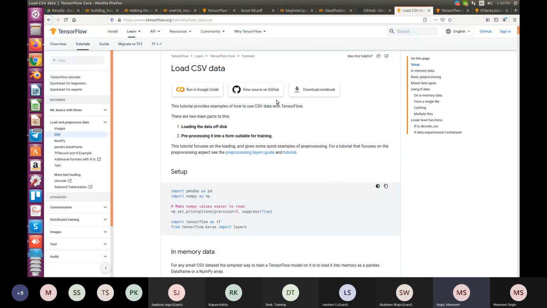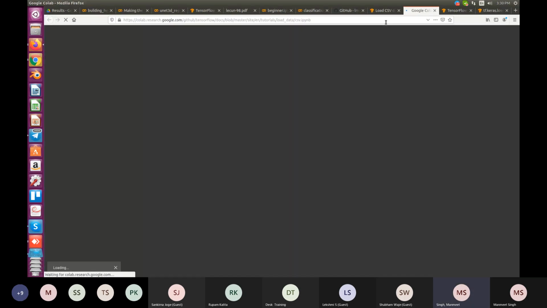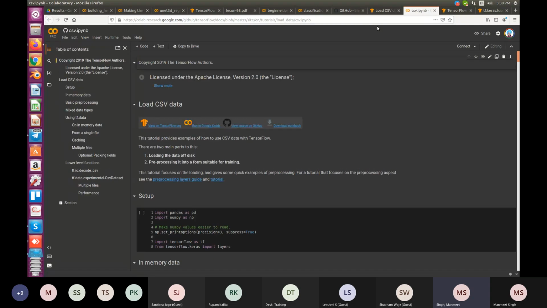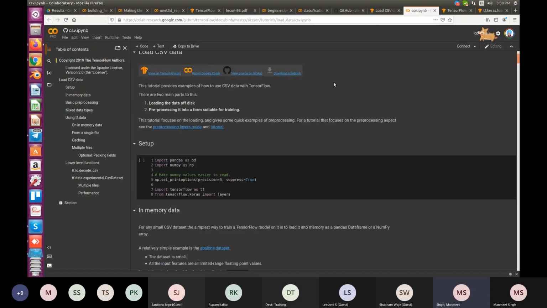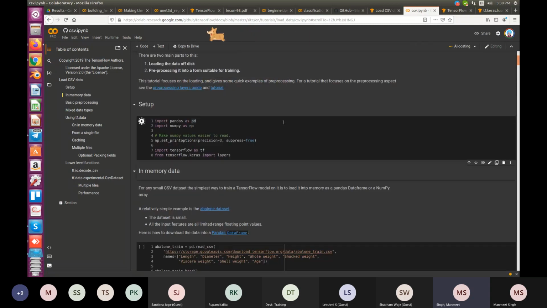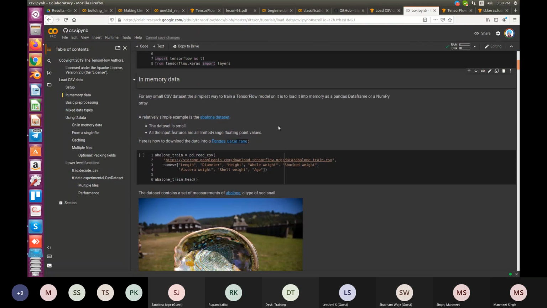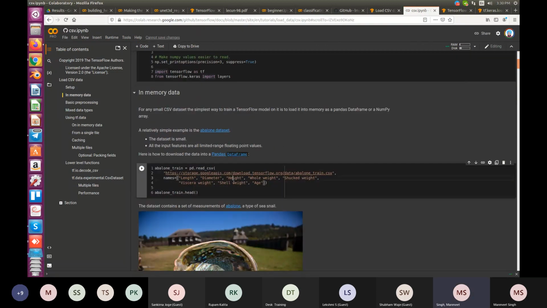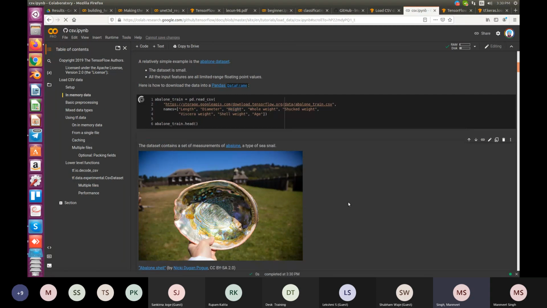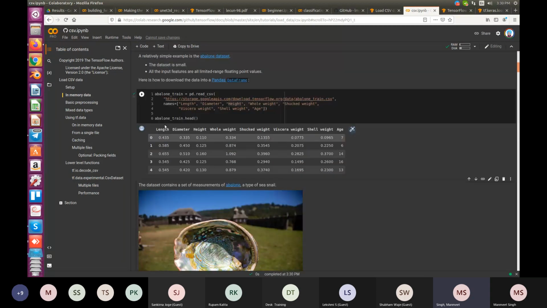So it is load CSV dataset. This example shows you how to load your generic CSV dataset from the disk and pre-process it into a form suitable for training. It focuses on loading and gives some examples of pre-processing. So you first load the libraries, and then you read the pandas data frame.